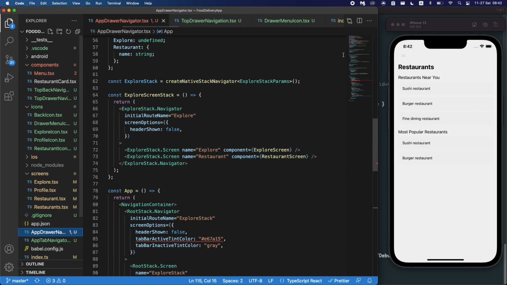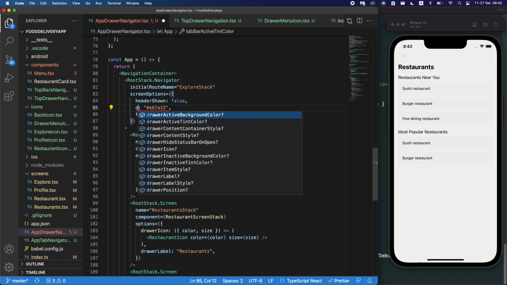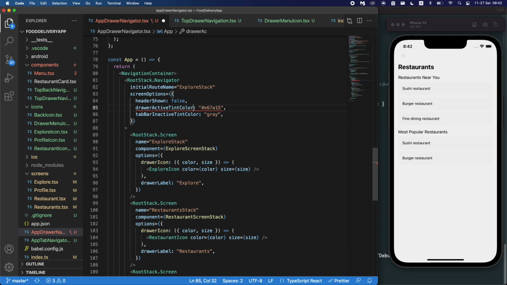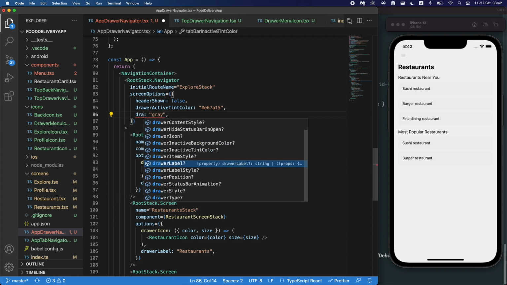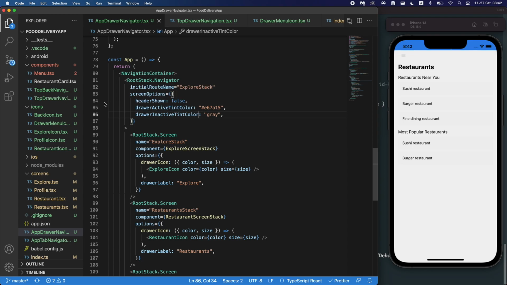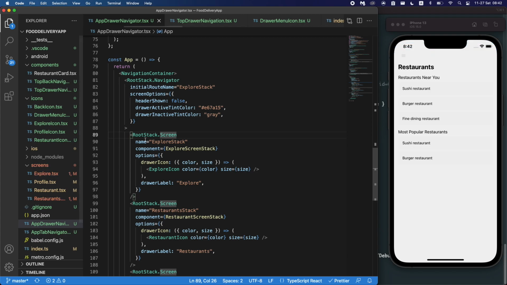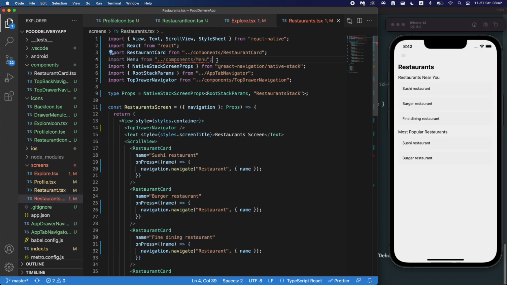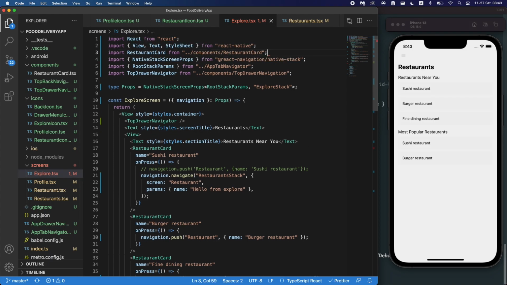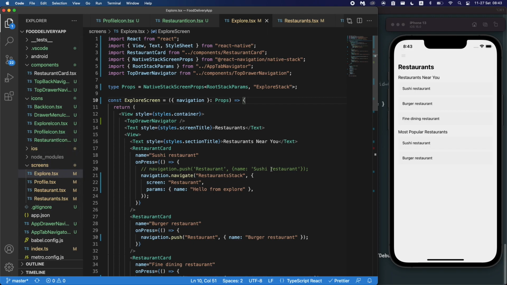Let's see what error do we have here. Tab bar active. Yes, this should be drawer active tint color. Same with this one, drawer inactive tint color. We don't need the menu anymore, so we can just delete this. Delete all the imports. So now we have a clean TypeScript checked project here.